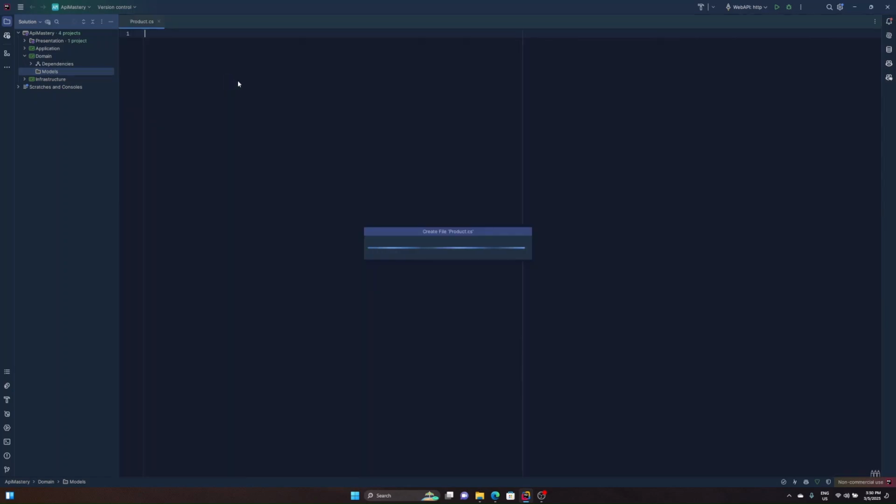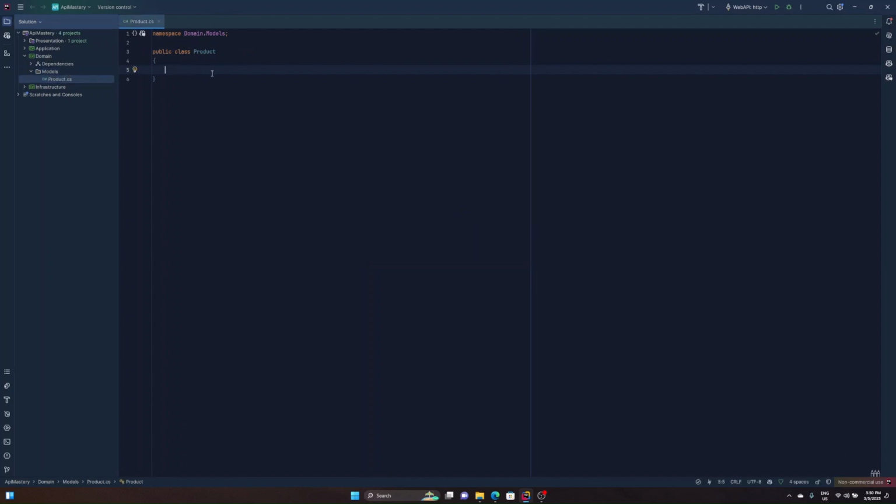Here we need to define the properties of that product. First we need a primary key, which is the ID. So I'm going to create public, and I'm going to use integer. I prefer GUID, but in this example I'm going to use integer. And ID, that's good. And also we need a name. So public string name. And also we need price. I'm going to use decimal for price, string for name, and integer for ID.